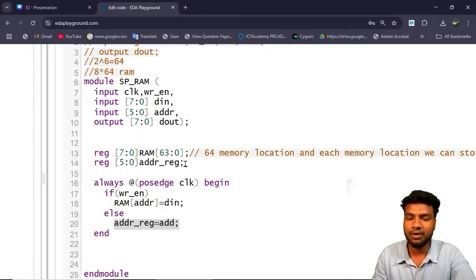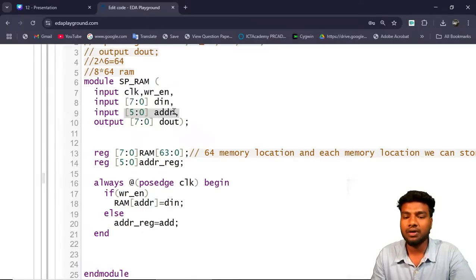So you can see here this is my address register. Both have the same vector bit range, 6 bits. Why am I using the other register? If I use the same address for the read and write operation, there is a collision, a conflict between the signals. So there is a chance to get unknown values or unaccepted outputs.